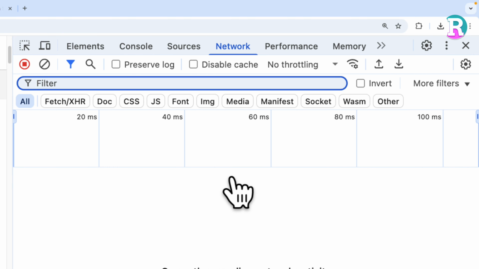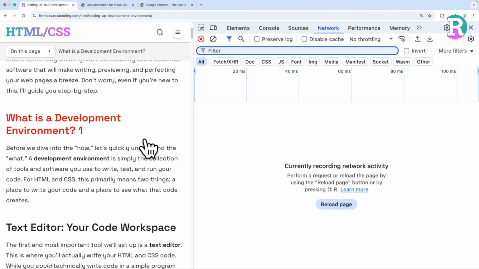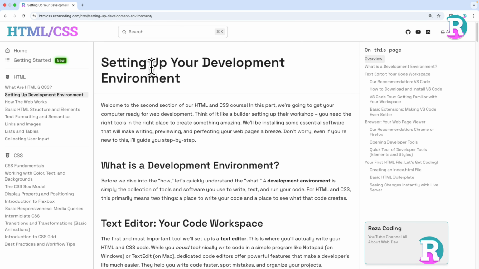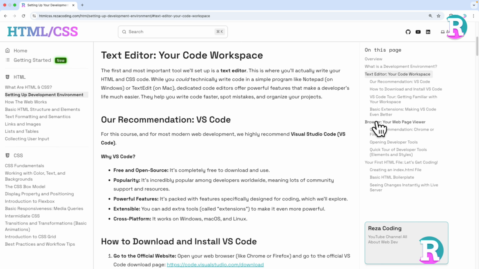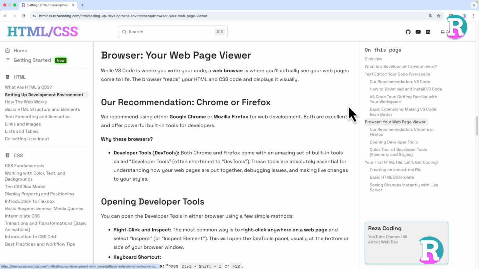Other tabs are beyond the scope of this course, but if you take my JavaScript or React courses, we'll explore them in depth. All right, so we just explored the section on setting up our development environment. As always, you can refer back to this website for the summary and for notes. In the next video, let's explore what a server is and how the web works.